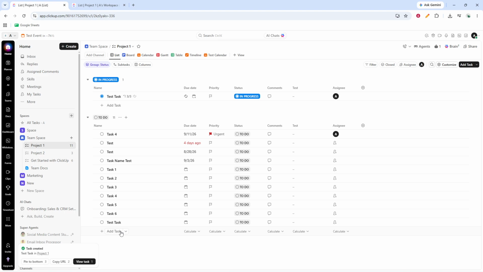If you need to remove a row, find the task you want to delete, right-click on that task row, and select Delete. Be careful with this step, since deleting a task removes that row from the list. It's a good idea to double-check that you're deleting the correct one before confirming.